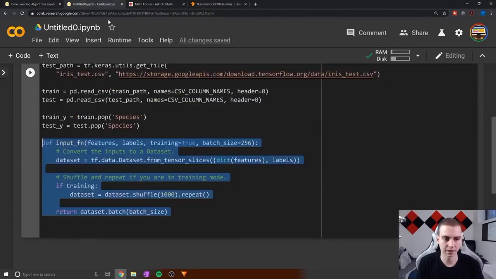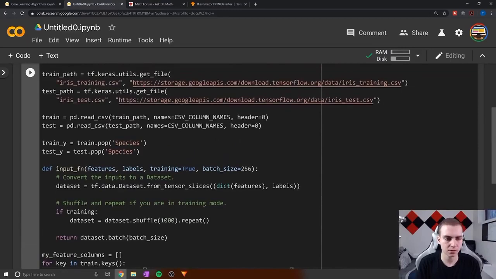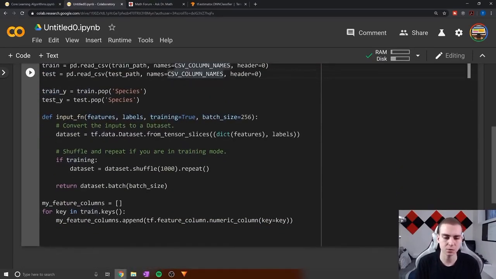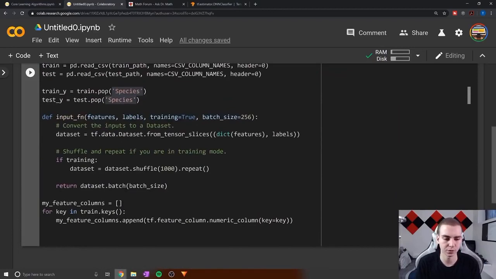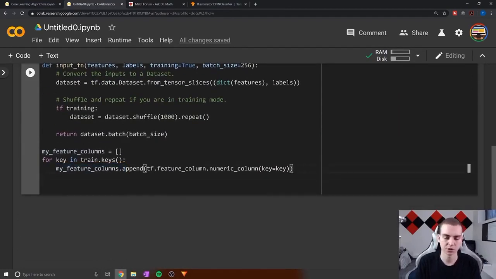So let's copy this into the other one and have a look at our output after this. Okay, so my feature columns for key in train.keys. Notice train is here. Train.keys actually gives us all of the columns. So this was a really quick and easy way to loop through all the different columns, although I could have looped through CSV column names and just removed the species column, but we don't really need to. So for key in train.keys, my feature columns.append, tf.feature_column.numeric_column, key equals key. This just creates those feature columns.